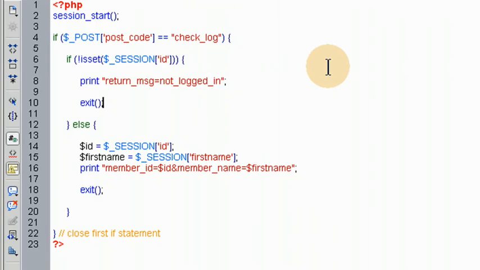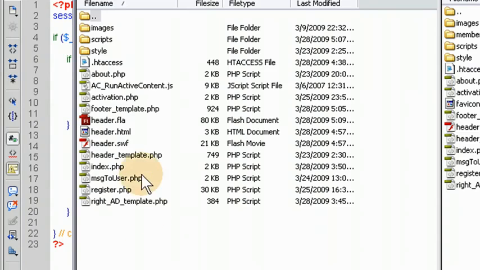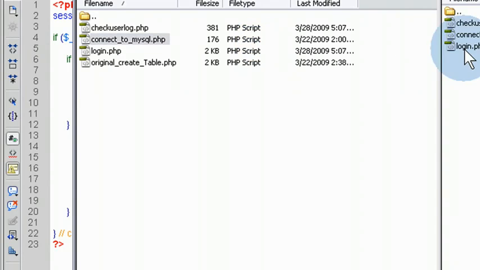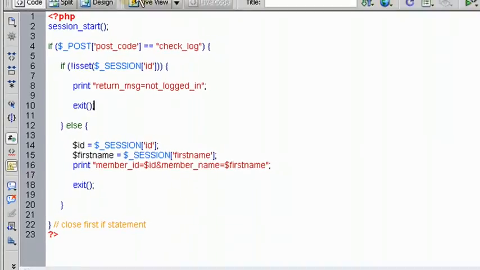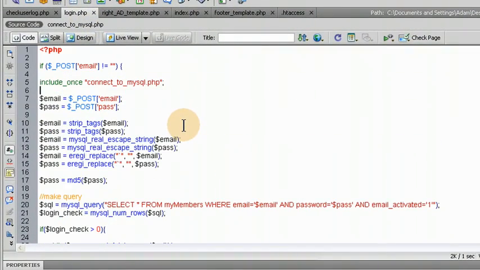Let's FTP that new one up. And let's talk about login now. Now the login form script is similar. It checks to see if the post email does not equal nothing, because we need to have a value, and it needs to be posting an email posted variable in order for this script to run. And that email variable must not be an empty variable. It must have some kind of value.